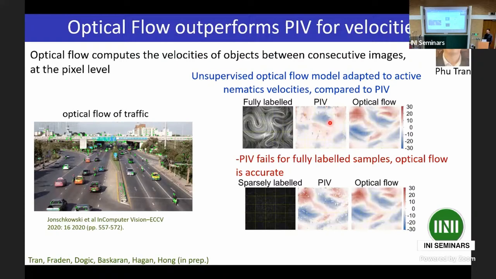And this is an issue because you need fully labeled samples in order to extract the director field. But I think much more generally, there are going to be a lot of systems like this where PIV is not going to work under the conditions you need to apply it. And this optical flow seems to be much more robust and reliable, and it's also actually easier to implement.